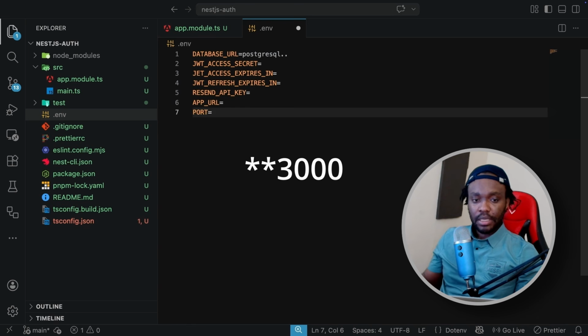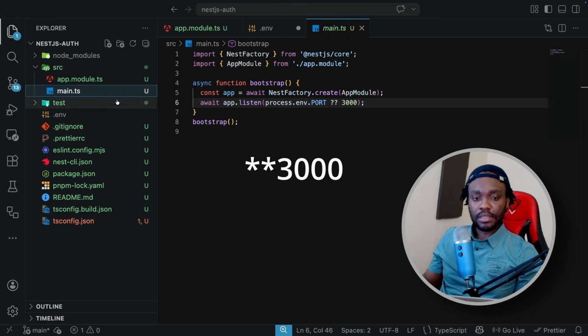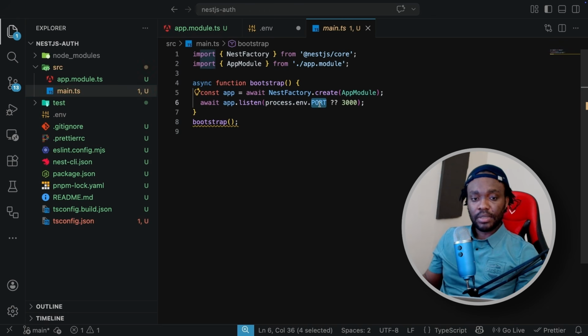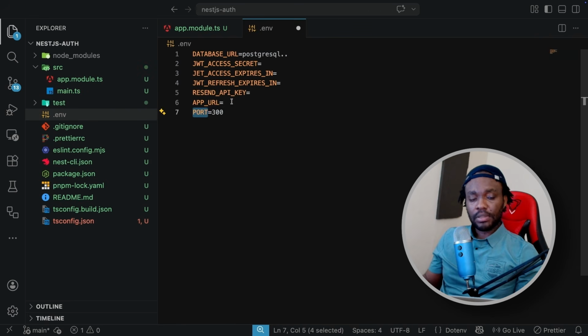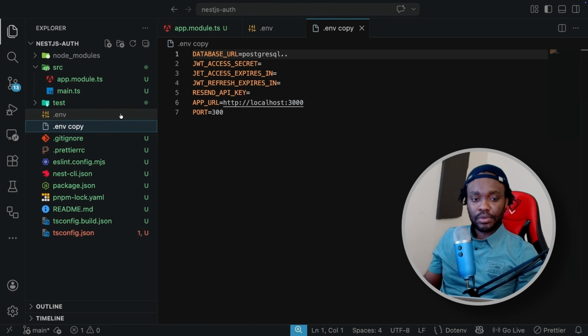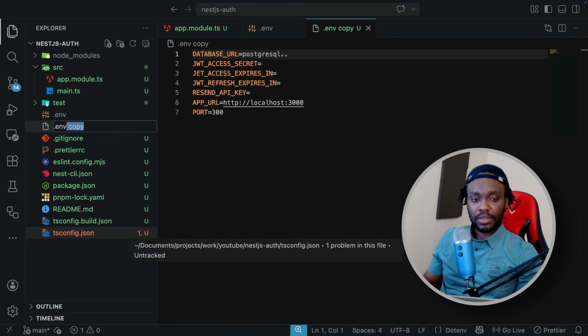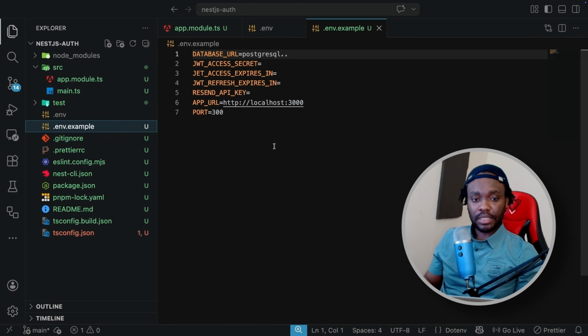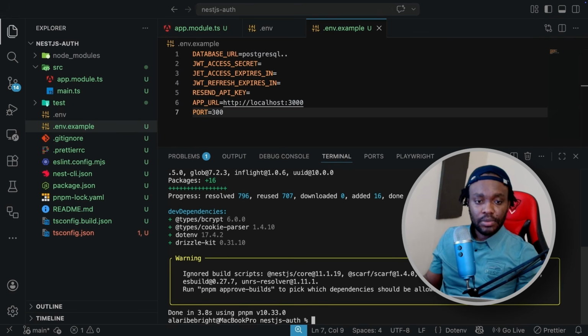For the port, we're going to set it to 3000. Remember, if we come right inside the main.ts file, here you're going to see that it's trying to read the port from the environment variable. So that's what we are setting here. And for the app URL, we're going to set it to localhost 3000, just like this. We also need the .env.example so that whenever you clone this project, you're going to have access to the environment variables that you could set or know what keys to set.